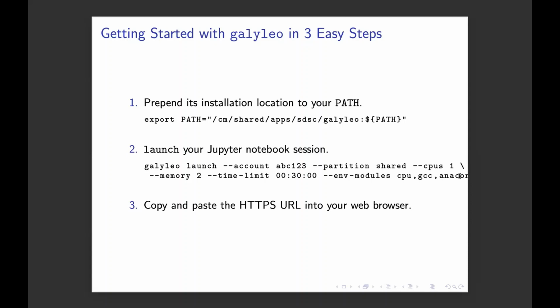Once you run that command, you'll get this unique URL, which is not only the URL you paste in your browser, but it's effectively kind of like your password, right? You don't really want to share that. You just copy and paste it in your browser over your SSH connection to the login node, and then you should be good to go.